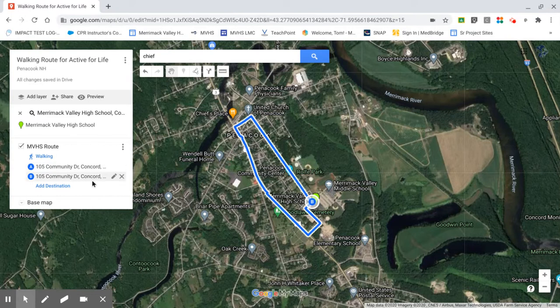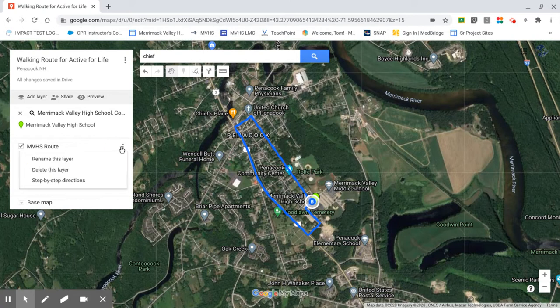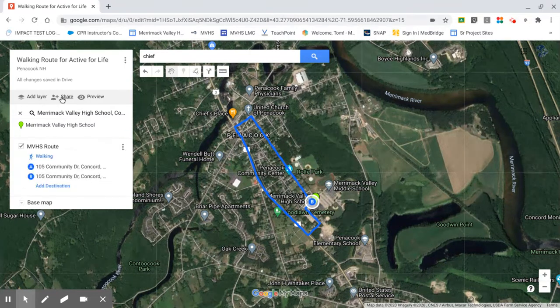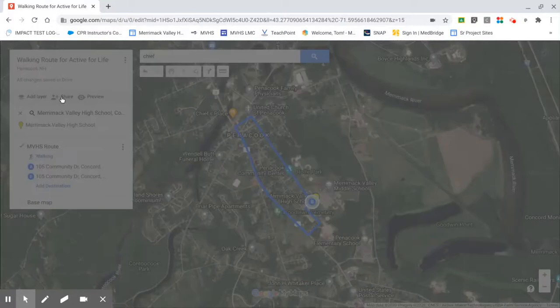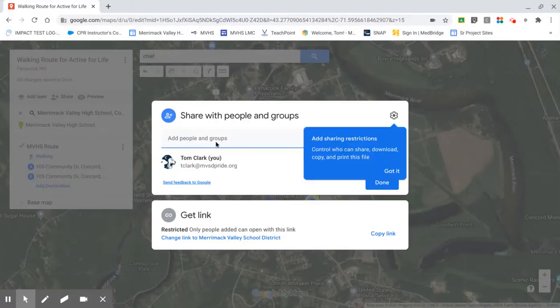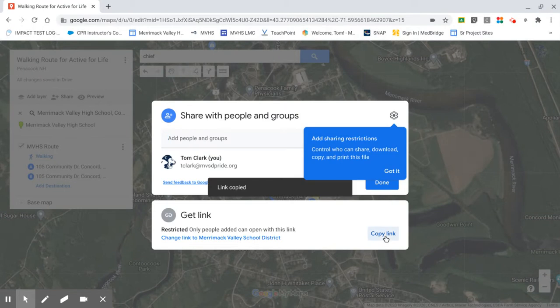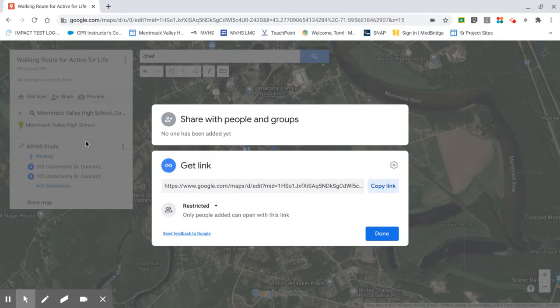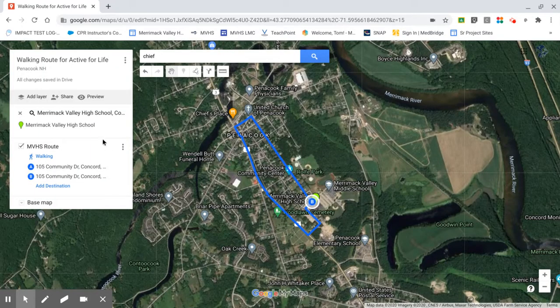Now, when I'm going to share this on Google Classroom, or in my assignment, I can simply click on the three buttons here, and I can go to step-by-step directions. Or I can share with this button here, and you can potentially copy the link and post that into the assignment page. Either of those are perfectly fine for what we're looking for in class.